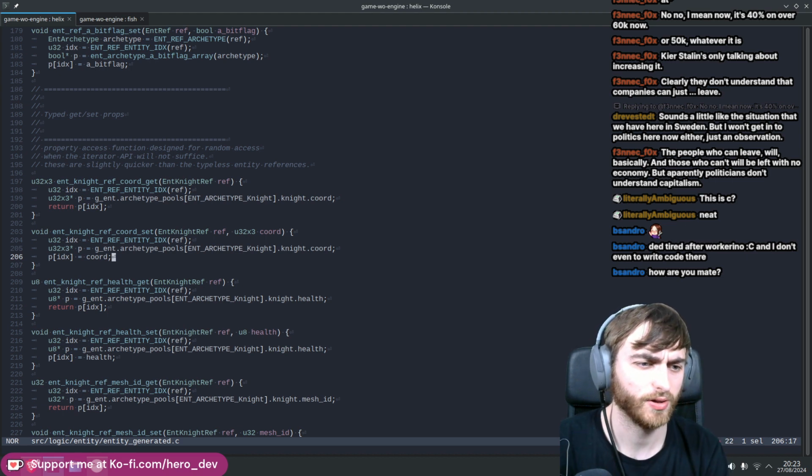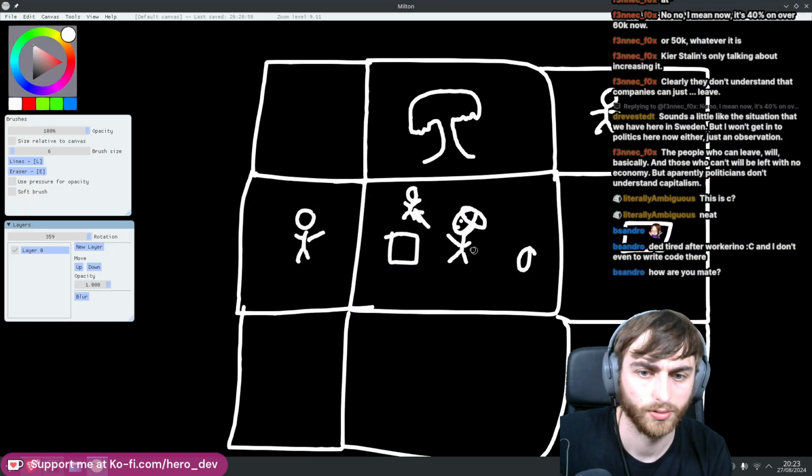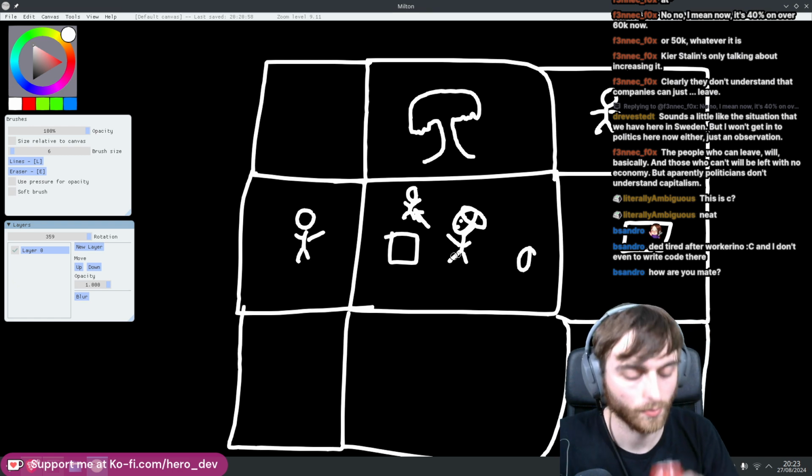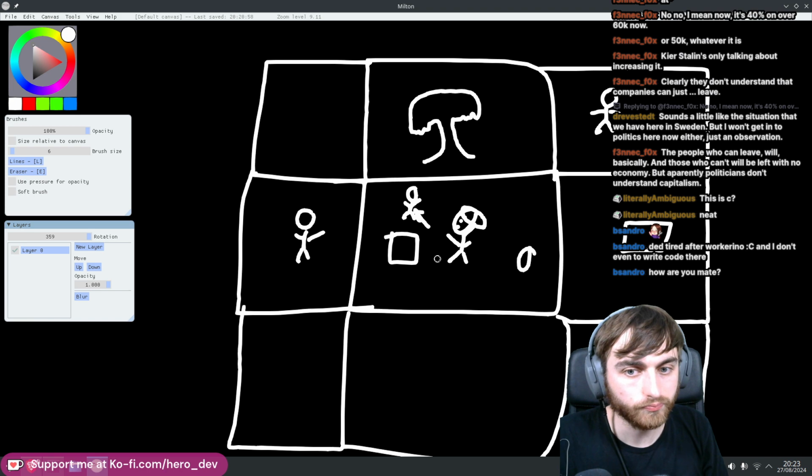So this is another thing I've got to kind of understand, is if I set the coordinate for the entity, maybe that's deferred.